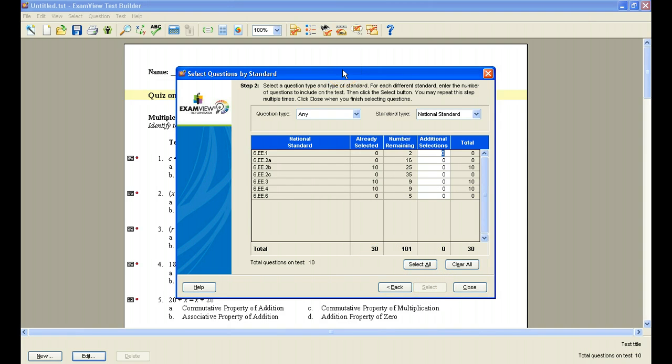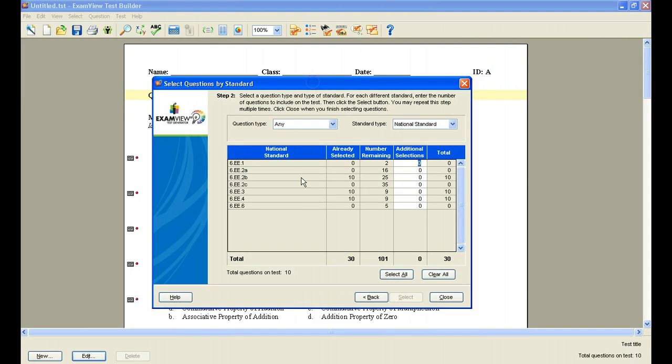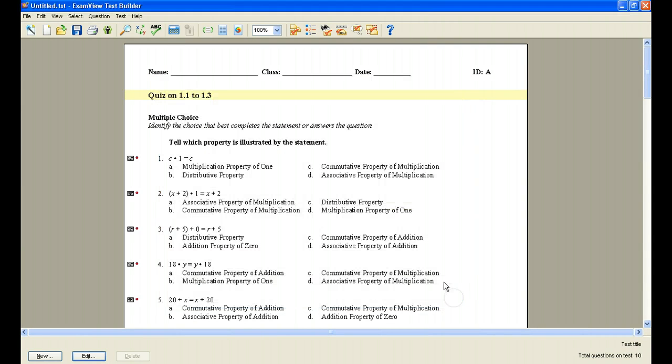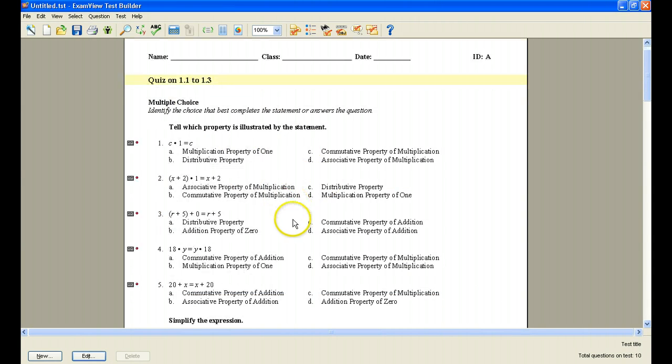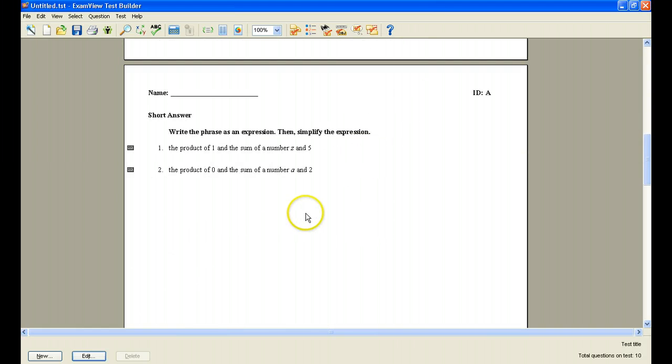You'll notice the window stayed, even though those questions are now in my quiz, because maybe you'd like to now add some additional questions into your quiz, and you certainly can do that. So now I have a quiz, and it just simply has that one particular standard that we wanted to address.